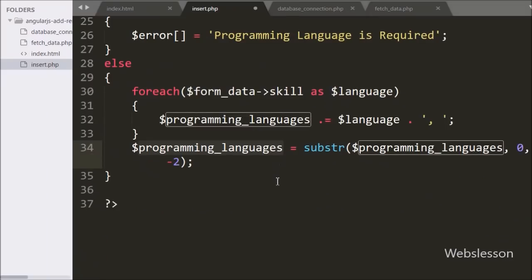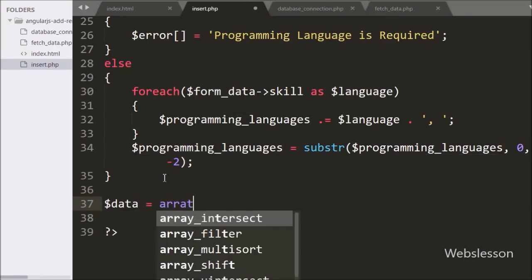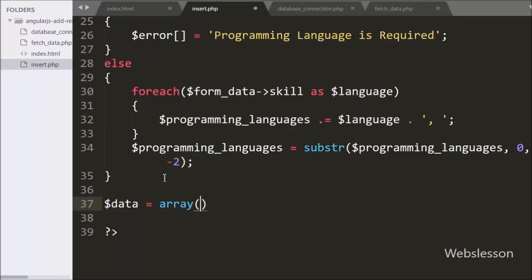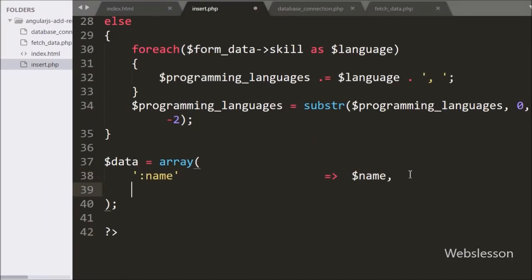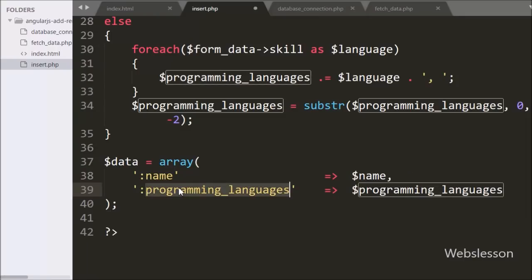Now we write the $data variable equal to an array with the :name key with value taken from the $name variable. In second, the :programming_languages key with value taken from the $programming_languages variable. So here we store form data under this $data variable.